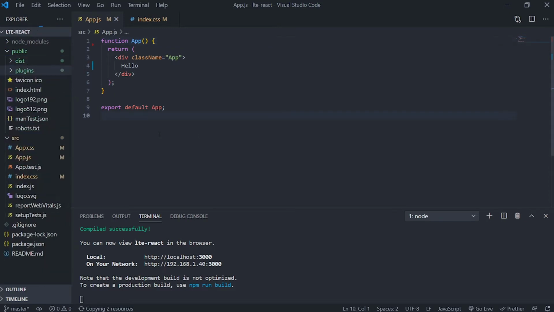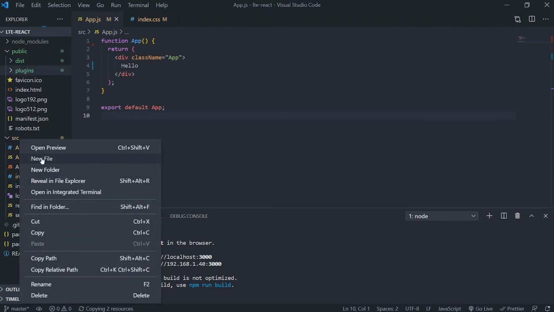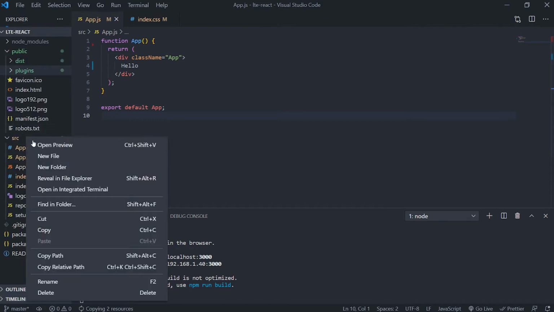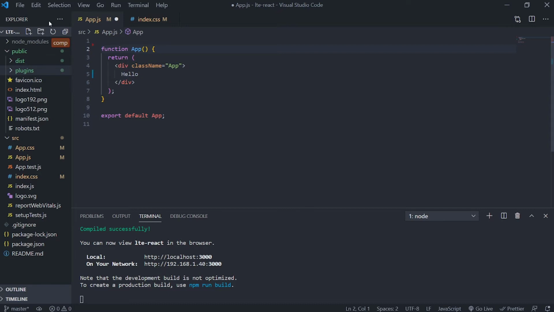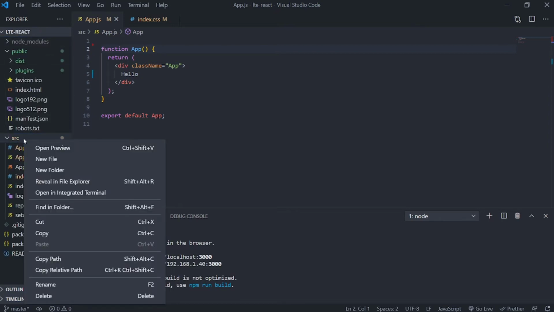All right. And now what we need to do is set up our components. So here in our source folder, let's have a new folder, components. Oops, what happened? Where are we? In the source folder, let's have a new folder.